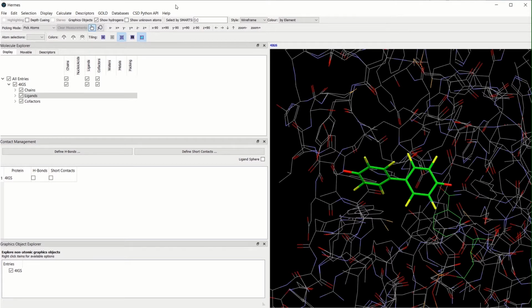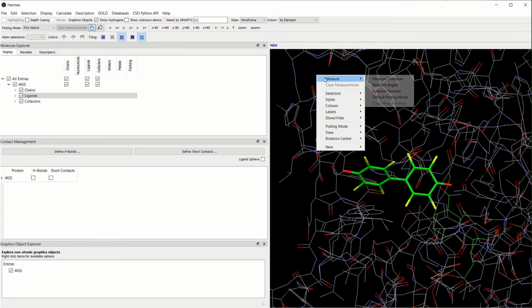In this video, I'm going to show you how to measure distances, angles, and torsions in Hermes. Take a look at the picking mode at the left of your display area. You can scroll down and observe that you can choose measure distances, measure angles, or measure torsions. Alternatively, you can go to the display area on the right and right-click on it and choose measure distances here.